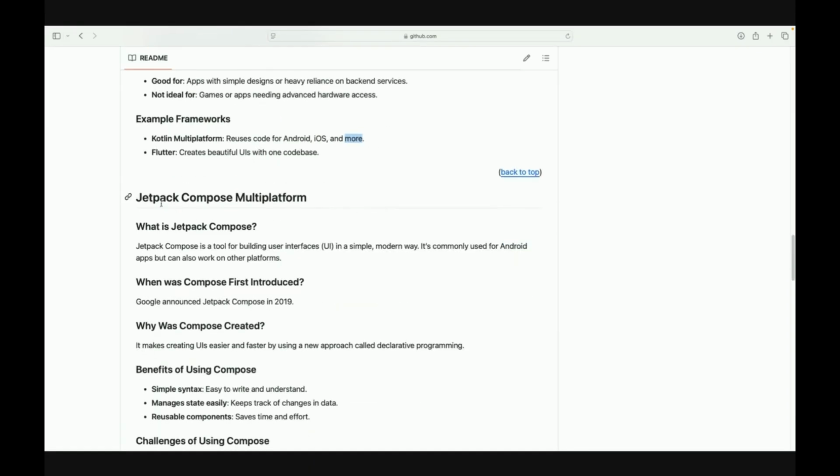So Jetpack Compose Multiplatform. All right, wait a minute. Why are we talking about Jetpack Compose Multiplatform? Is it really multiplatform? This is a UI tool, right? It builds UIs. So why are we talking about multiplatform here?